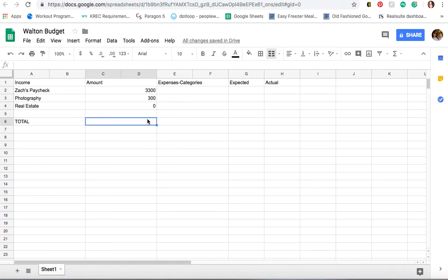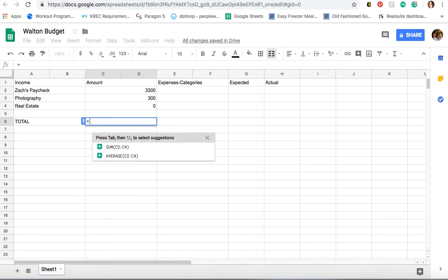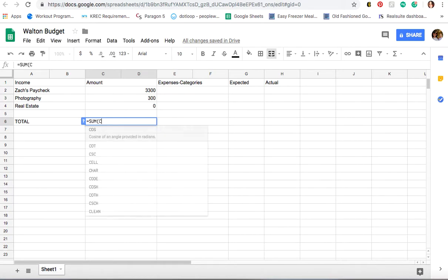So if you want to do it yourself without actually hitting the function, all you have to do is hit your equal sign, sum, parentheses, and you're going to do C2. So C2 is Zach's paycheck, plus, or you can do through, which would be this here. And I want to do C5 in case I add another column later. And you should just be able to hit enter and have a total. And so there you go. You got a total here, 3,600.